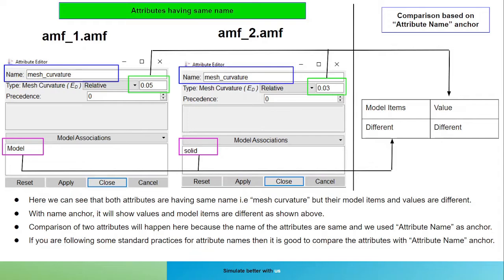So likewise, if you are following some standard practices for your attribute naming, and if your attribute names are the same, then with the help of the attribute name anchor, you can compare the abstract model files and find out the differences very quickly in CA Nexus.